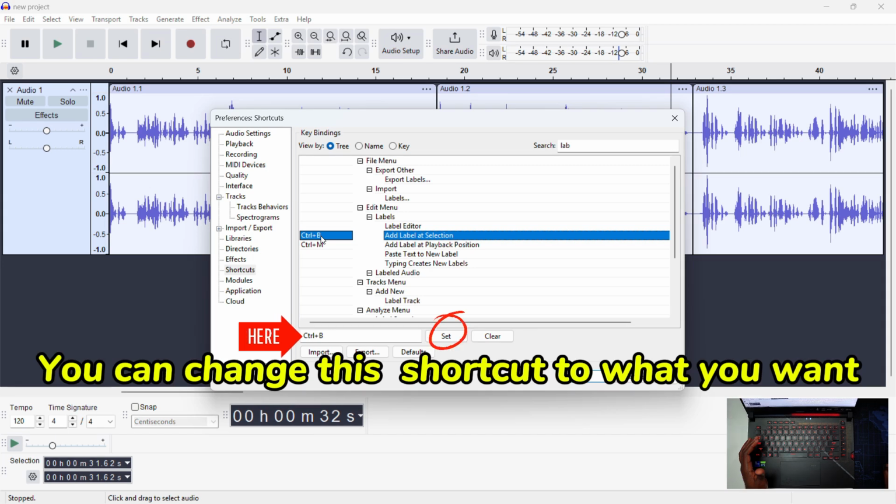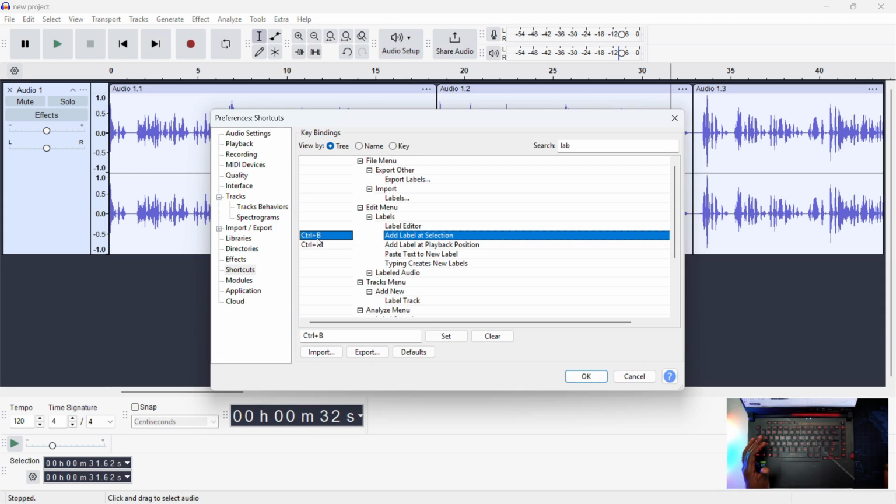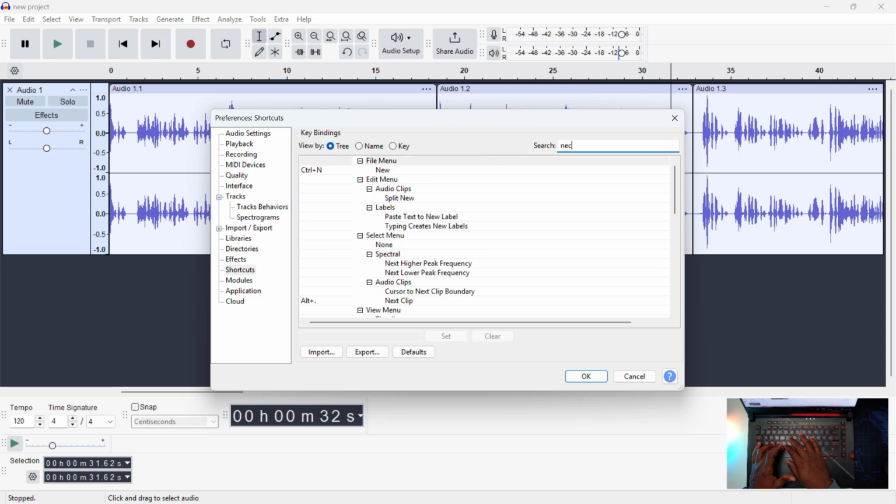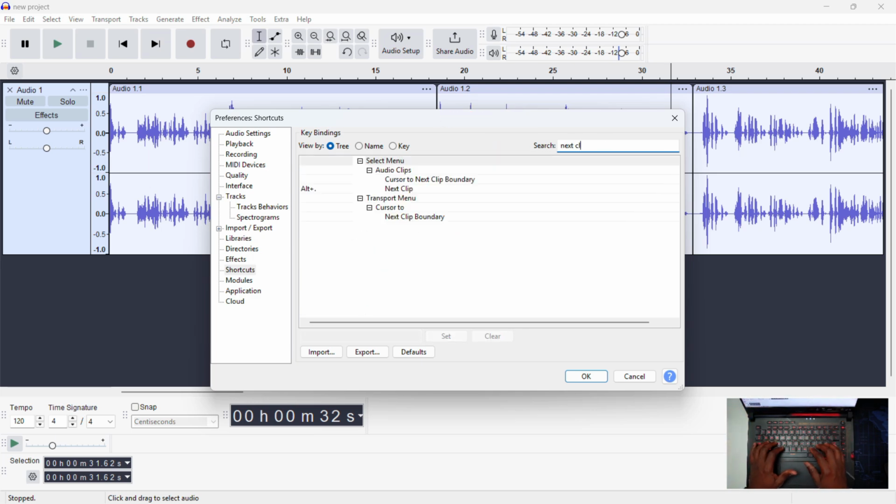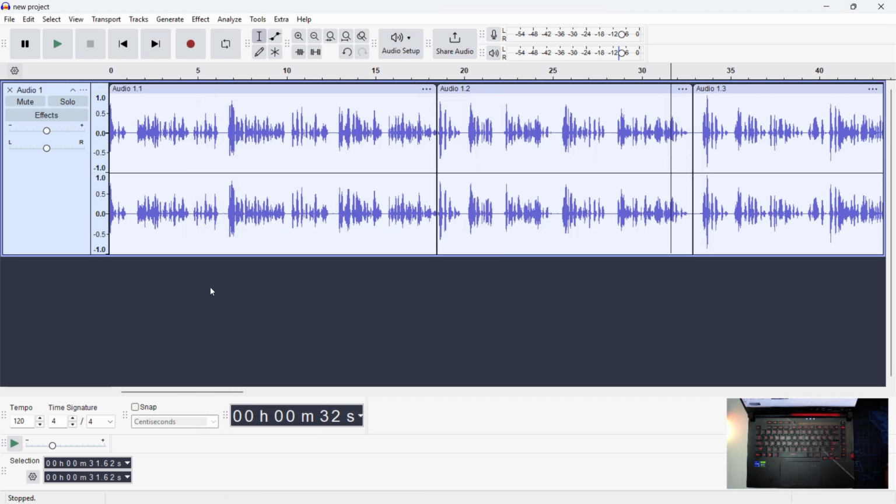So if I press Control B, it's going to help me add a label to a section. Okay. And then the next thing is to select next clip. So next clip. So for the next clip, I've set it to Alt and dot. Okay. So take note of these things as that's what we're going to use inside here.